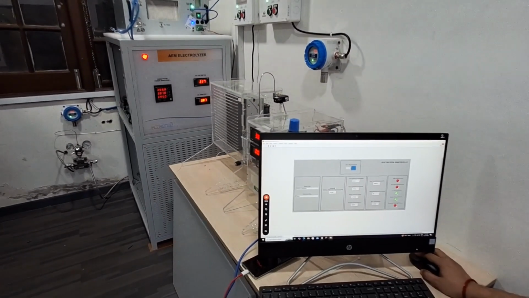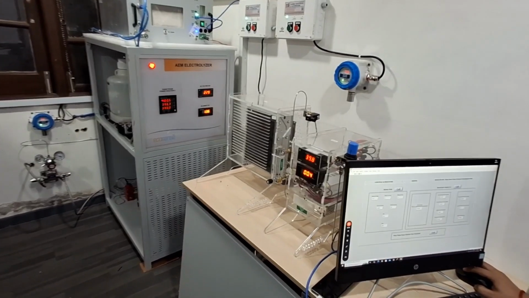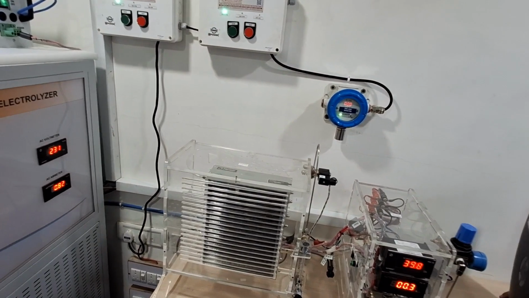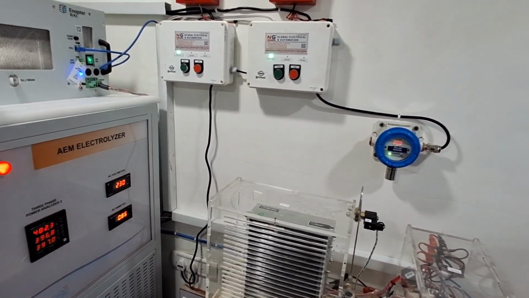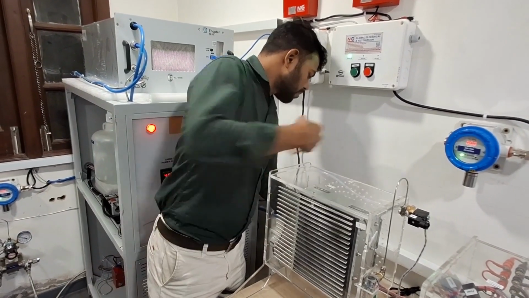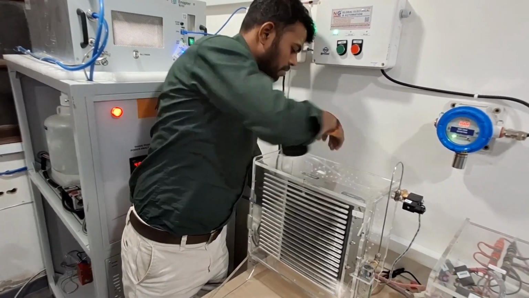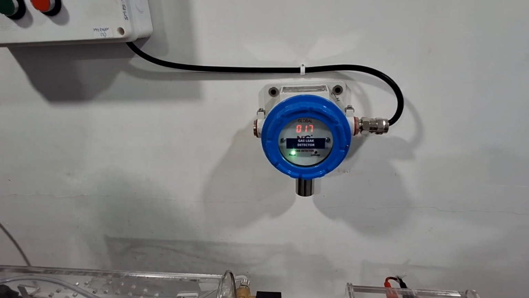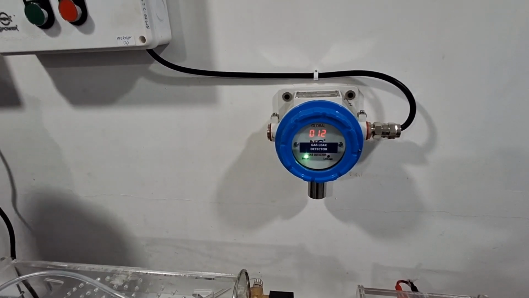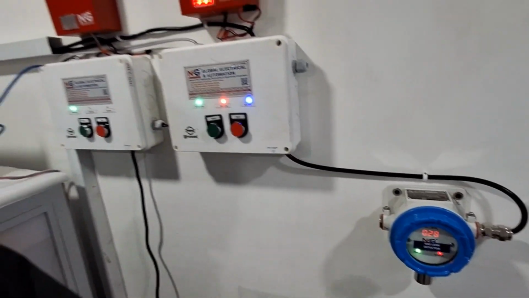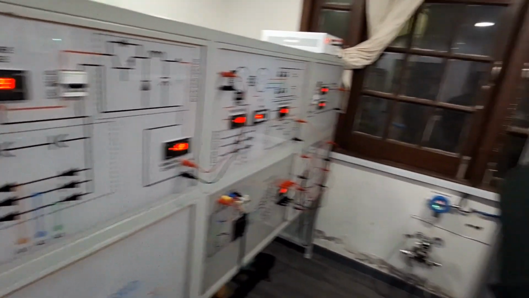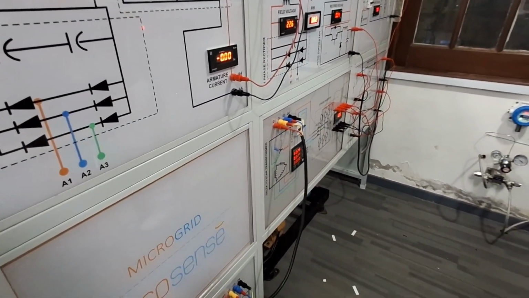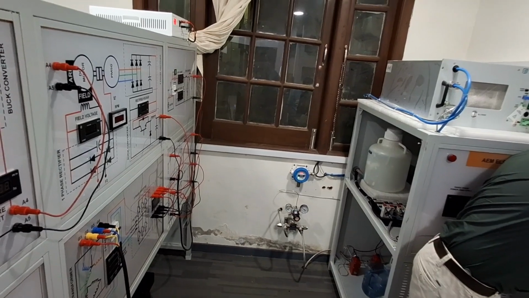Now, what will happen if there is a leakage? We'll leak some hydrogen near the sensor and see whether the safety devices trigger or not. We are using purged hydrogen from the fuel cell. As soon as the leak is detected, every device is switched off, and as soon as we reset it, everything will be switched on. So that's it. This is our green hydrogen lab.